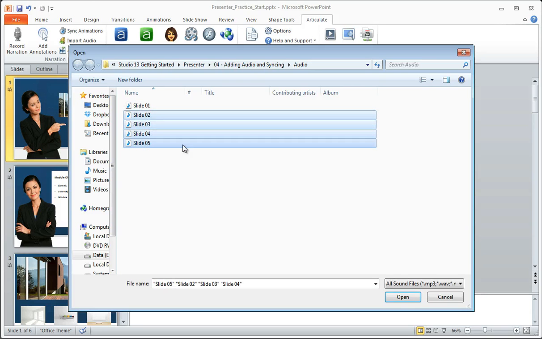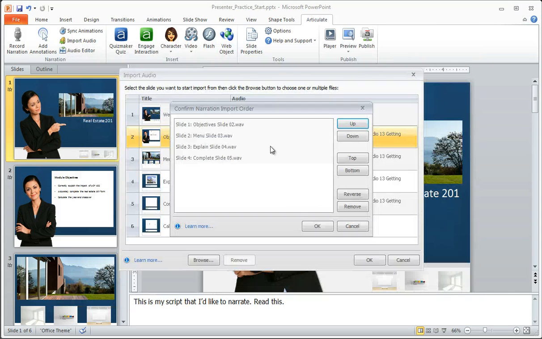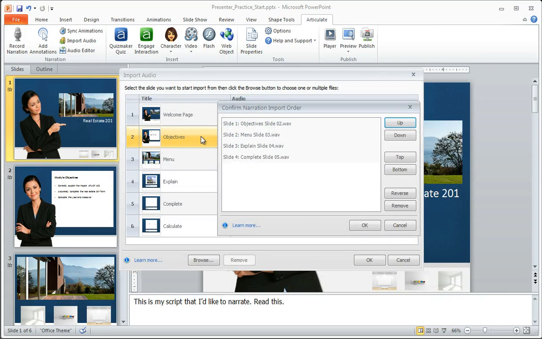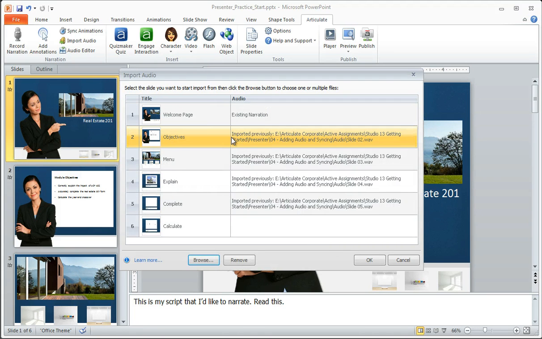Blink, blink, just like that. I could open them up. It's going to ask me what slides do you want these to go to. It's going to match them up for me. I'll select OK. And then, this is where Presenter is so smart, if I have my audio files labeled slide 2, 3, 4, it's going to match them up with the right slides. So very quickly, I can now import and bring audio in.